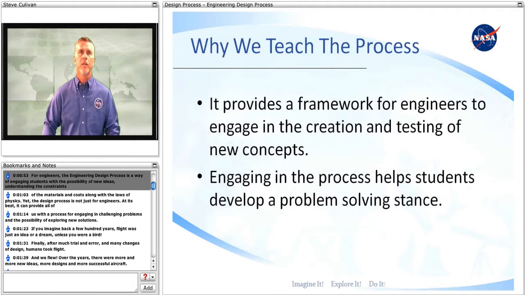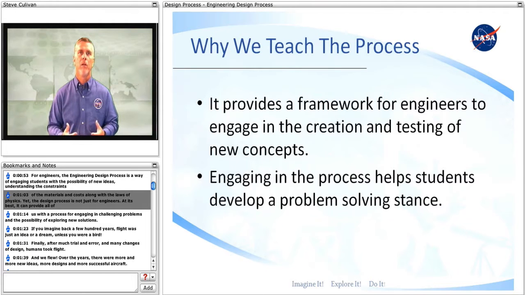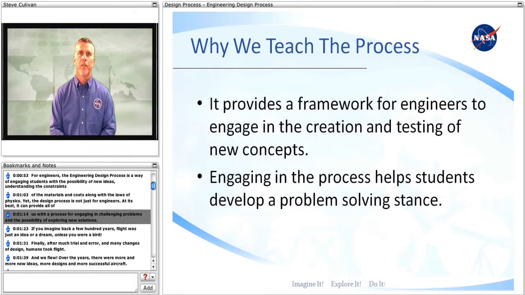For engineers, the engineering design process is a way of engaging students with the possibility of new ideas, understanding the constraints of the materials and costs along with the laws of physics. Yet, the design process is not just for engineers. At its best, it can provide all of us with a process for engaging in challenging problems and the possibility of exploring new solutions.